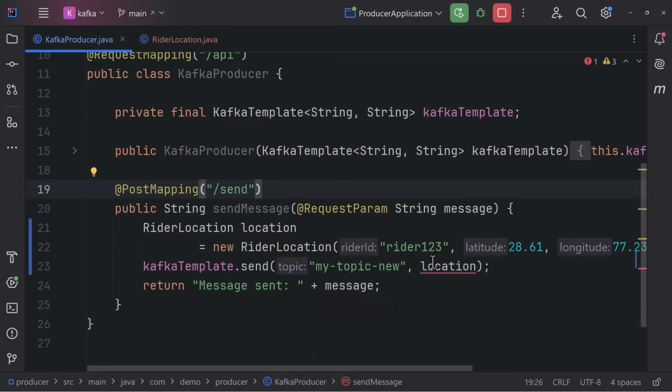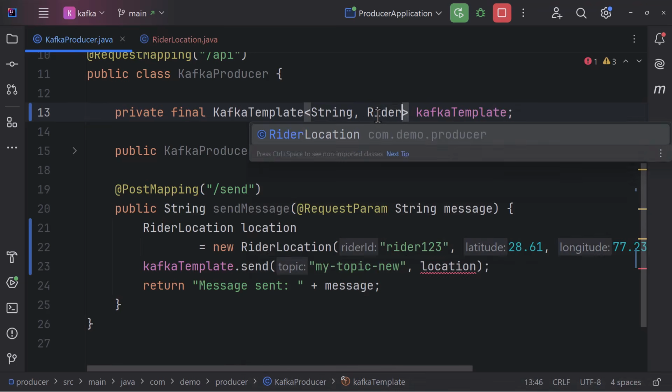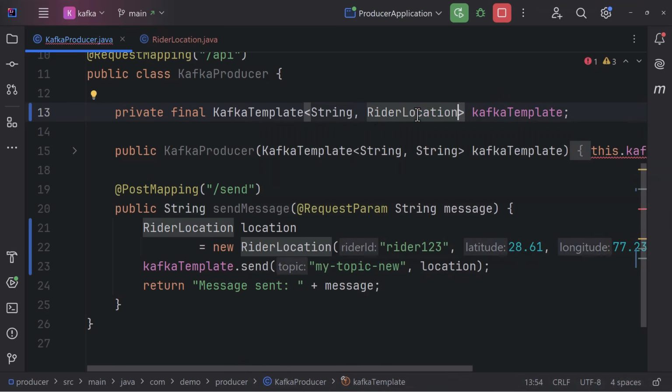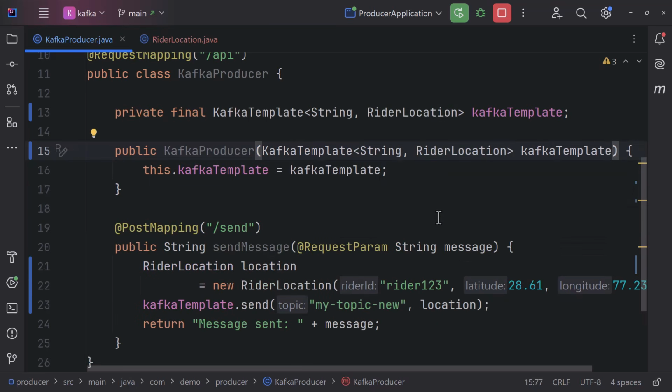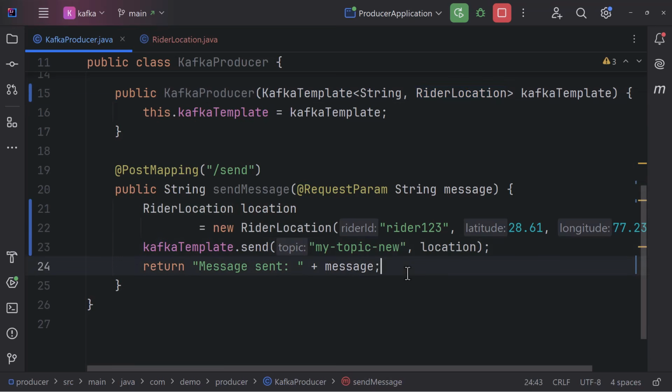Now I'm getting this because here the type for Kafka template is string. So this has to be string and rider location, now because we have added rider location, and this would be string and rider location as well. Okay, so I think this is it. The error is gone. You can see over here, the error is gone.